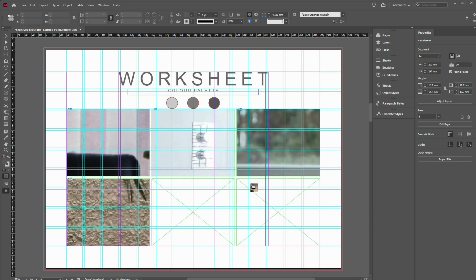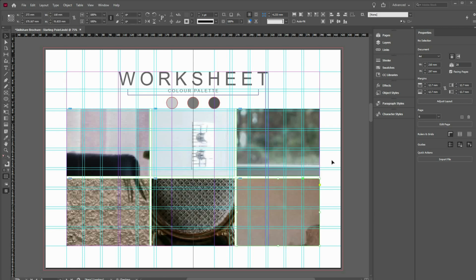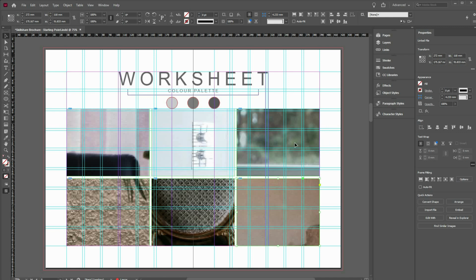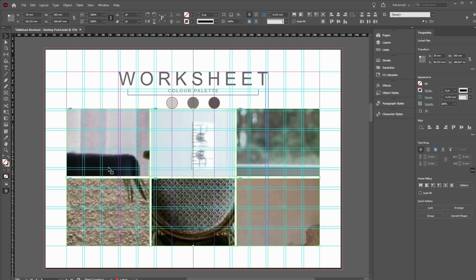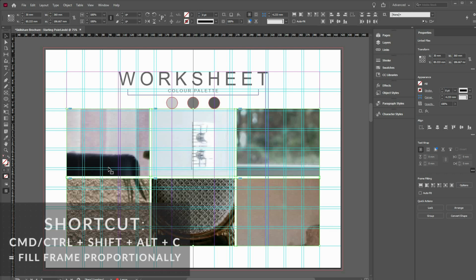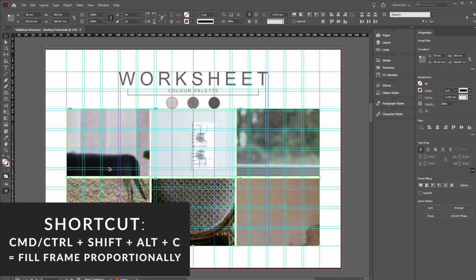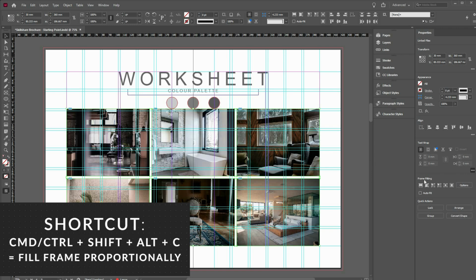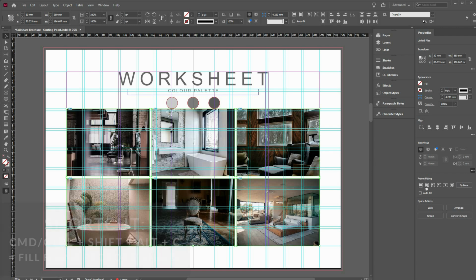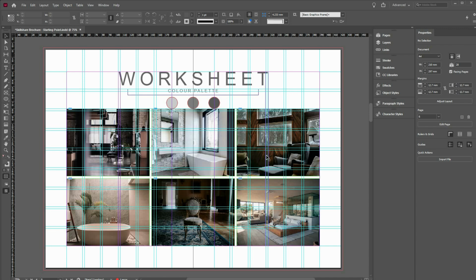And start placing those into these placeholders. Another useful shortcut, and if you drag to select all of those image frames, and you use the shortcut Control or Command, Shift, Alt or Option and C. And what that does is frame fitting. You can do that manually over here, and it will fill the frame proportionately. So a nice way to drop your images in and straight away get them to sit within those frames as you wish them to.